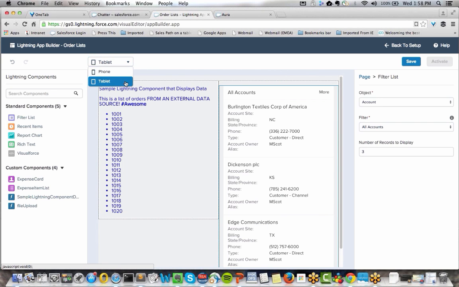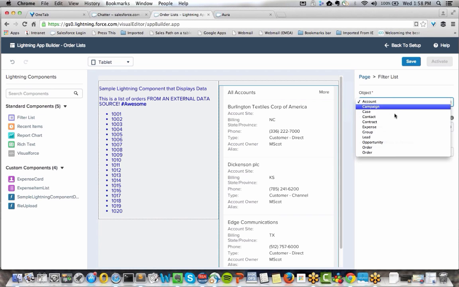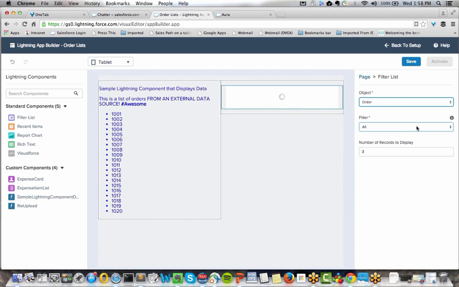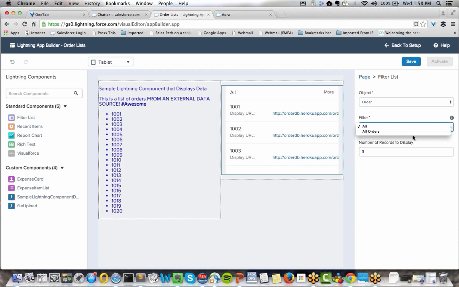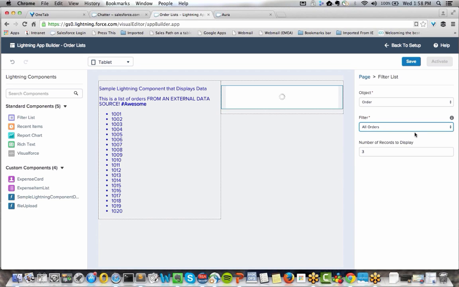You can also, you saw here, I wanted to see, well, what does it look like in that tablet view? And I can switch that. So it's going to open up. When I highlight the filter list component, you'll see there are attributes here on the right that I can select. So instead of the account, I want my orders. And I want this one here, all orders.